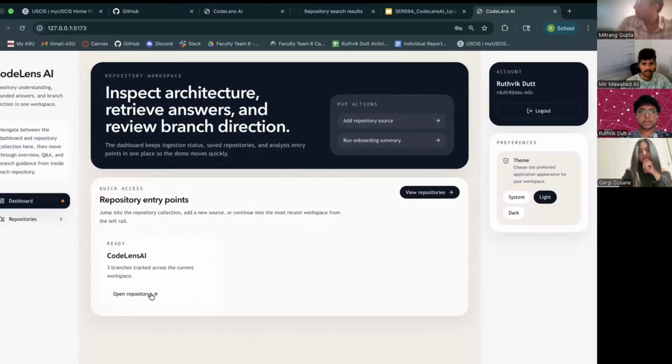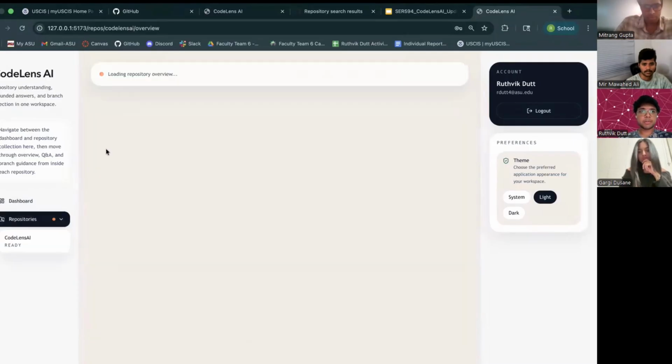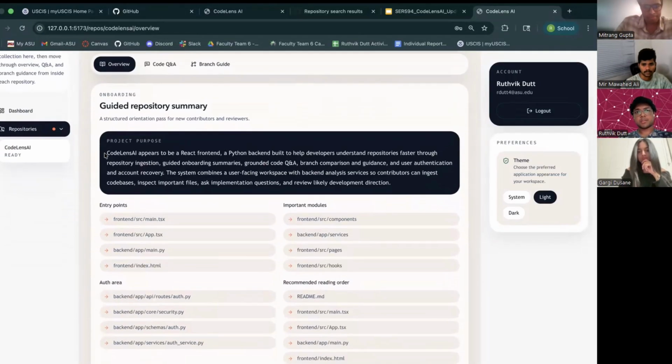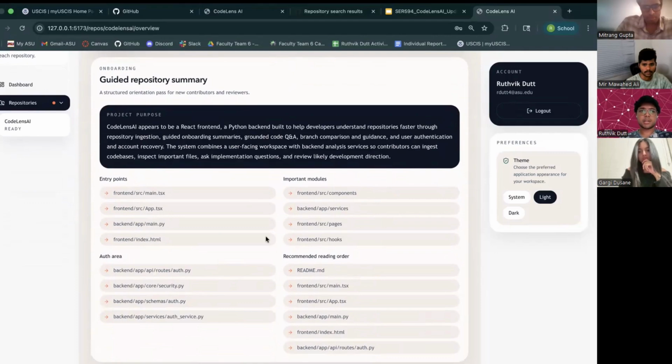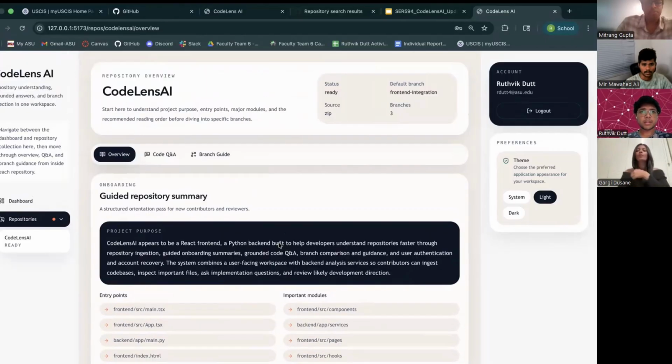And right over here, we can see that we have our current repository, which is CodeLens, already loaded. So let me just open the repository. So we have a project purpose. This is basically a small summary of what the project is about. It gives a small summary, and it includes four major details. One is the entry point. The second one is the important modules with respect to the actual functioning. Third one is the authentication area for this particular repository, and a recommended reading order. This is an order in which any reviewer or anyone new who is going through the repository can have a look. So this is the overview.